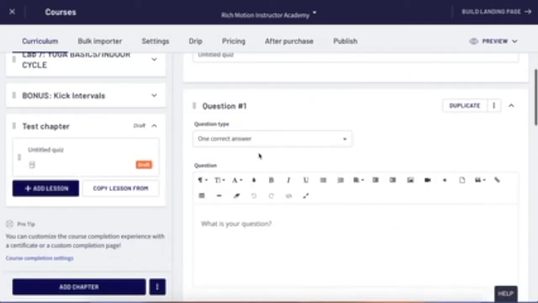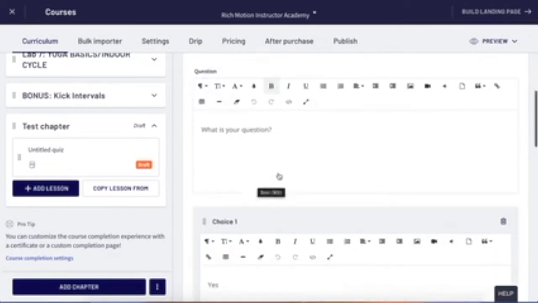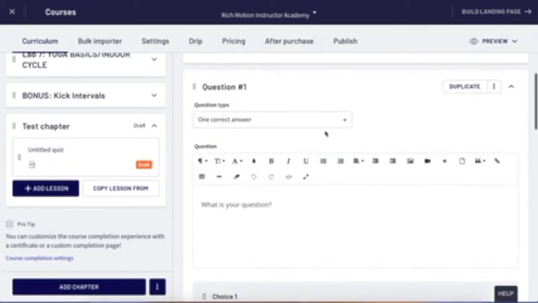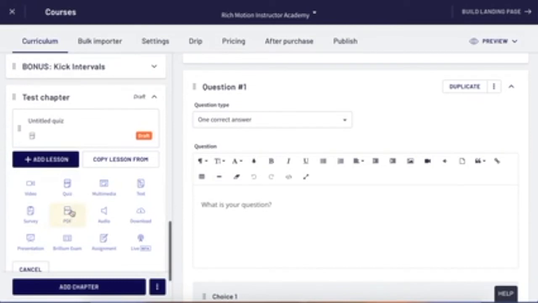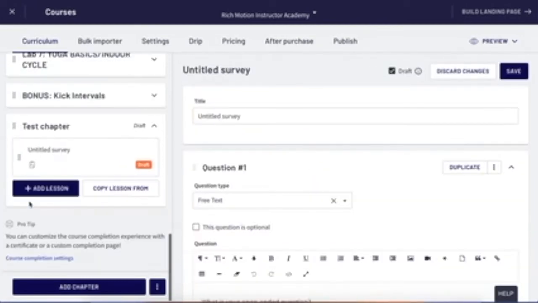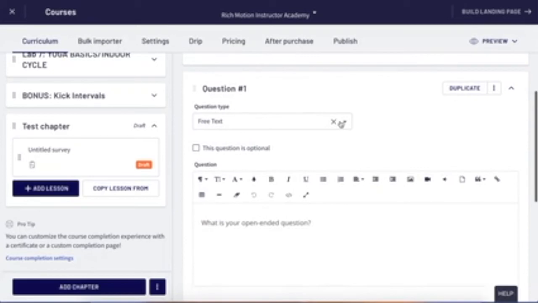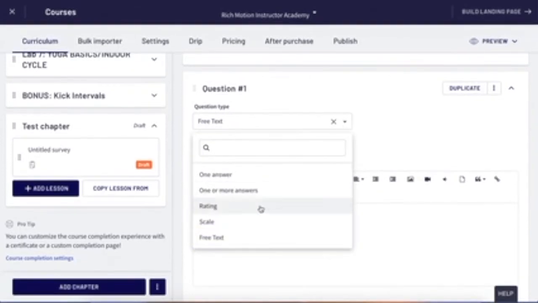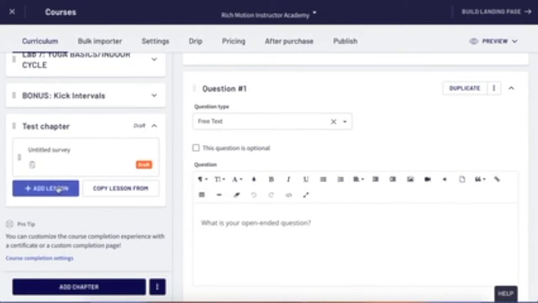Then we have quiz. And what I love about quiz is the option to create as many questions as you want, and you can make the quiz either one correct answer or several correct answers. Now let me show you survey because it's a little bit different. Okay, what I love about survey is that there are a ton of different options. So you can have multiple choice, you can have a rating, a scale, or free text. So it really gives them tons of options for either doing a survey on your course or you can use this as a quiz.